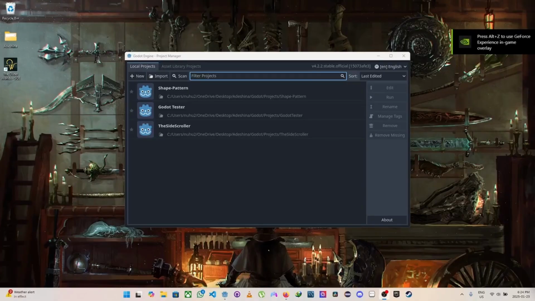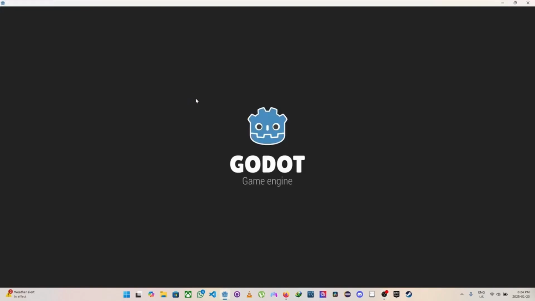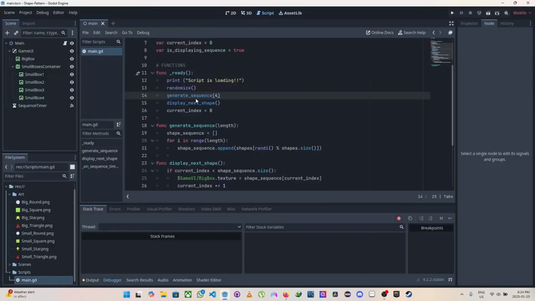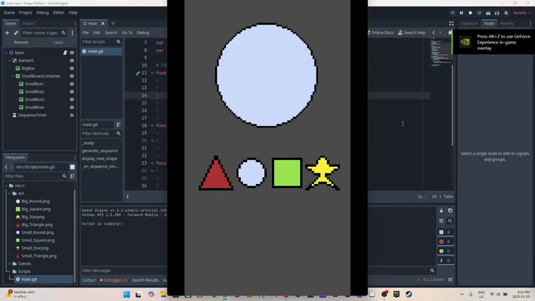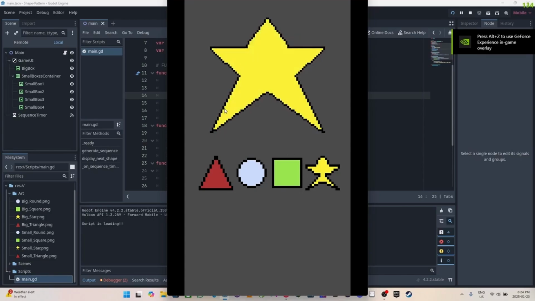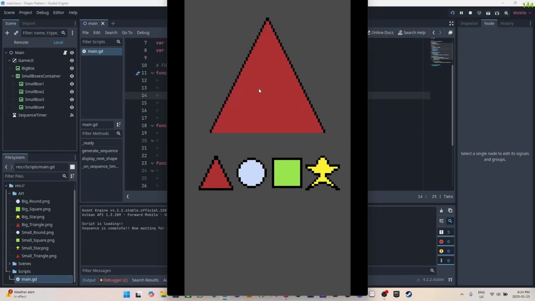Alright, so welcome back, and today we're going to continue from where we stopped last time, and let's get right into it. So it's our shape pattern game. Good. So the last time when we play the game, we see that it changes the shapes and everything, and it's working perfectly.